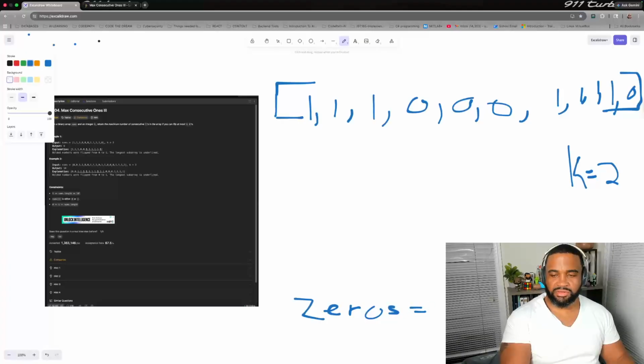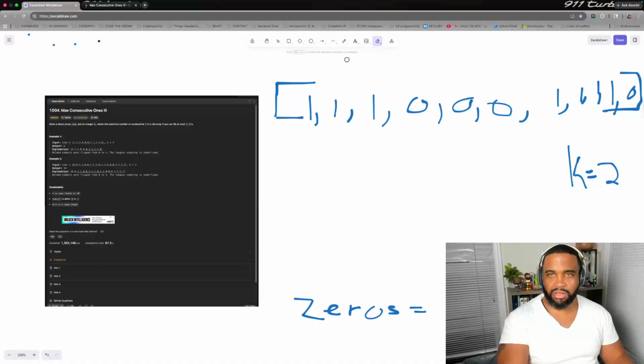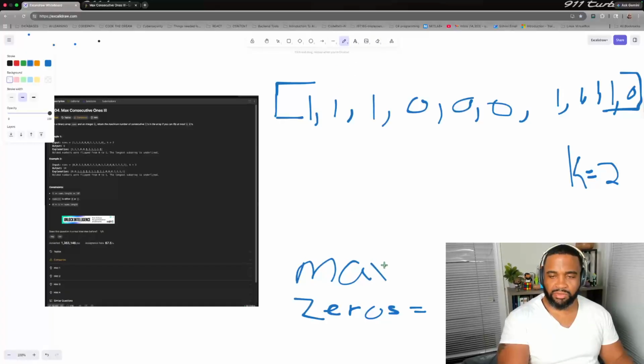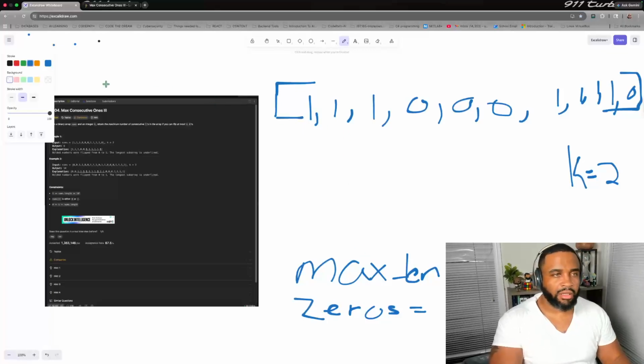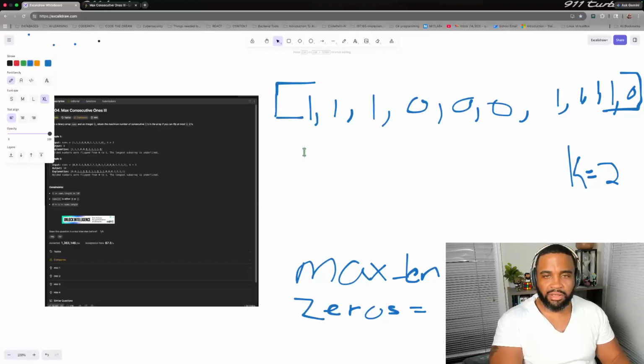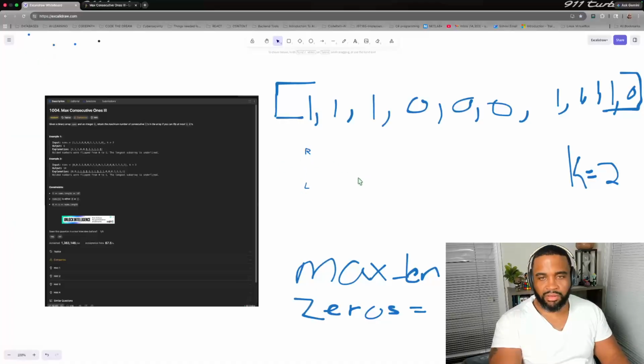Zeros equals... well, I'm not going to put a number there because we're going to mark max length, I think. Yep, that's what we use, max length. Right? And then, going back to text, we use the R, and then we use L. I hope they aren't going to be on the same thing. Yeah.